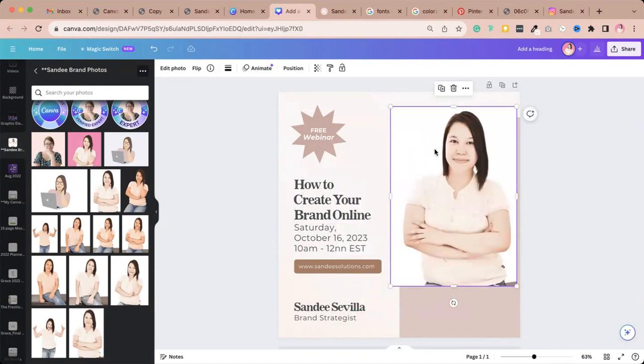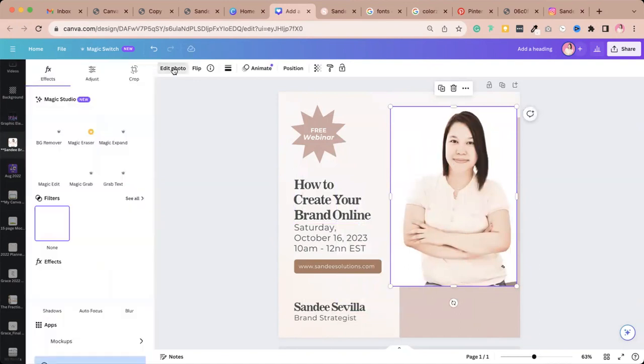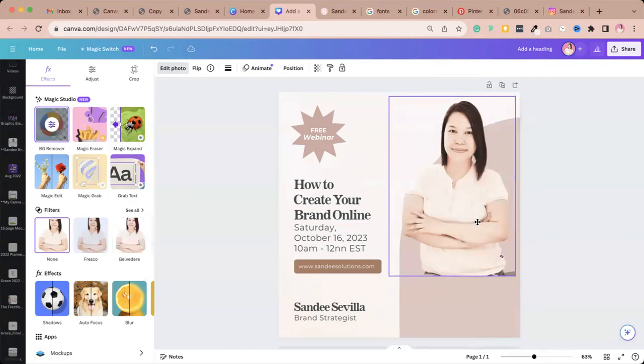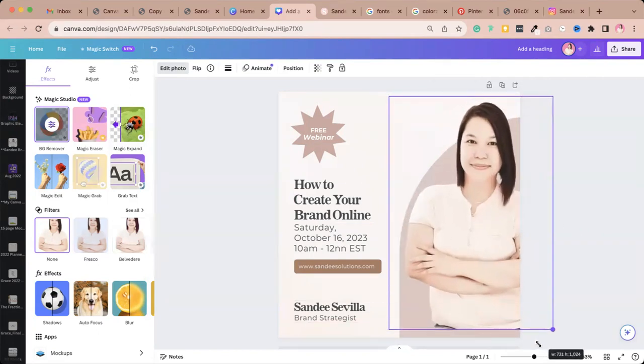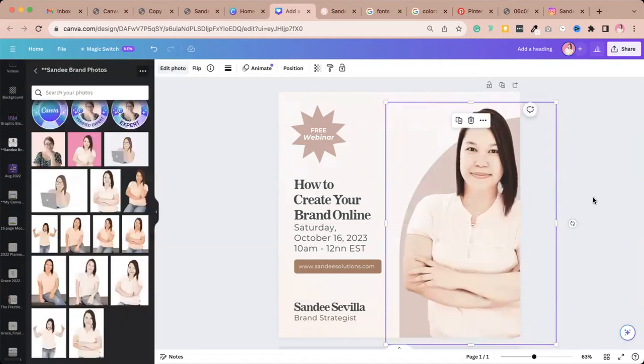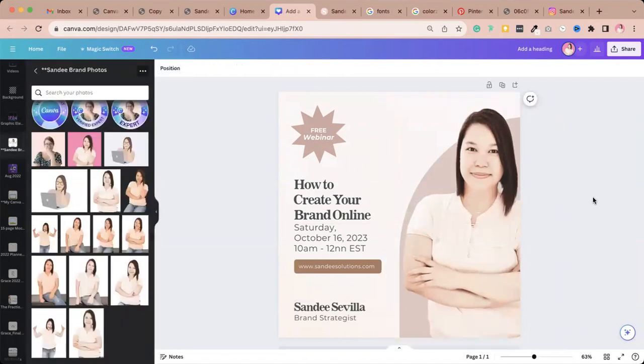Okay, and since it has a background, all you have to do is click edit photo and remove the background. Okay, here we go. And then just drag in the image and adjust it. And there you have it. Easy, right? So now we're done with creating a graphic using a pre-made template.